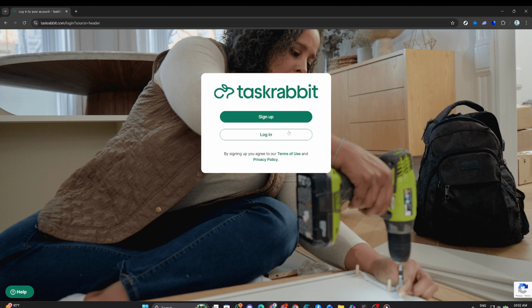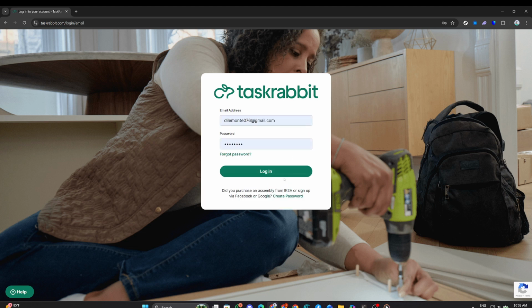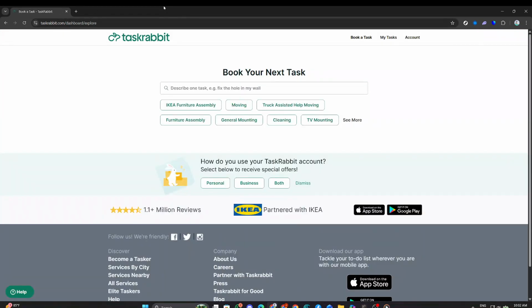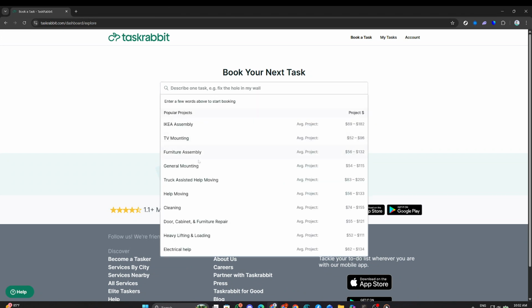Once you are logged in, locate the button labeled Book a Task, which is prominently displayed at the top of the homepage. Clicking this button directs you to the task search interface, where you can start looking for services. Now, focus on the search bar that appears on the screen. Here you should type in relevant keywords for the service you need. For example, you could enter terms such as furniture assembly, moving, mounting, or handyman.